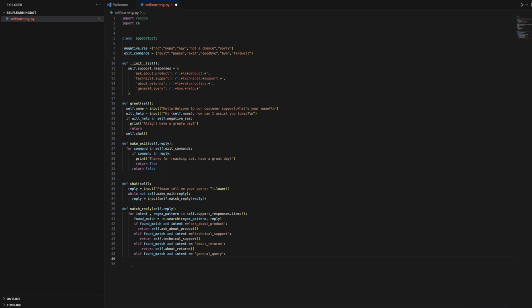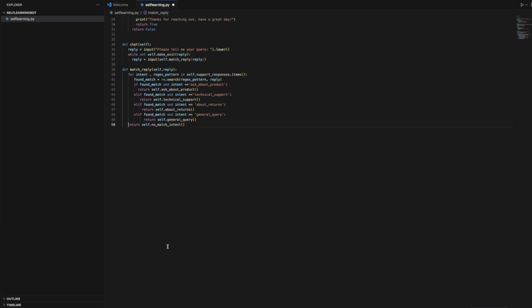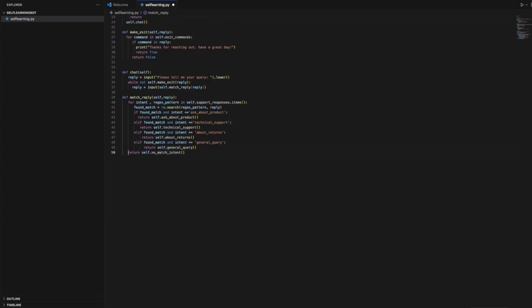And if you're talking about returns, it will check in the regex, and if it finds a match, it will execute the about returns function. And if we are talking about a general query, it will execute the general query. In this way your entire rule based system is formed. So in short, this is an instruction for a robot assistant to decide how to respond based on what you tell it. With the help of regex, it finds the match and compares it with your reply.